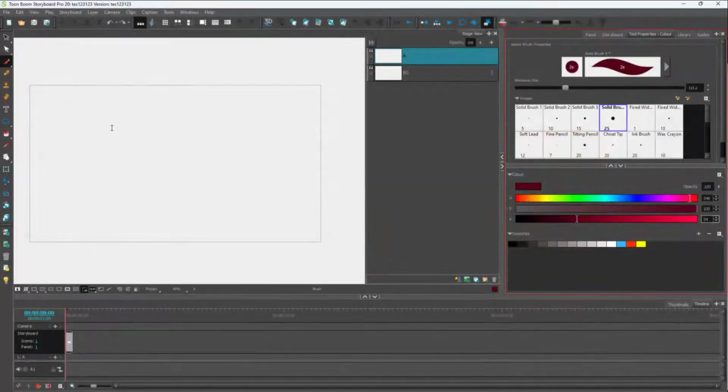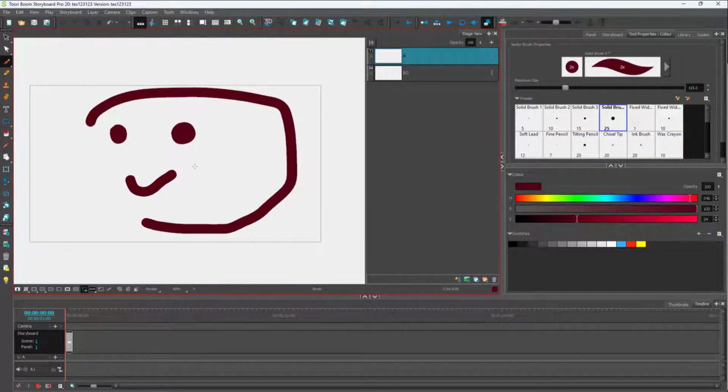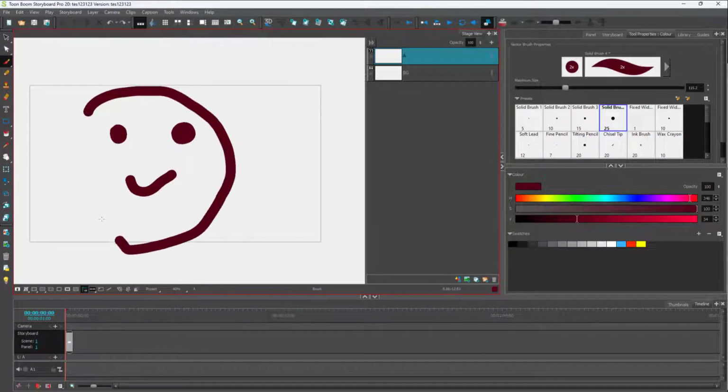So over here, what I'm going to do is grab my brush tool, and then let me just make a smiley face right here, just like this. A very, very simple smiley face, just like this. So let's say I want to change the perspective of this smiley face right here.